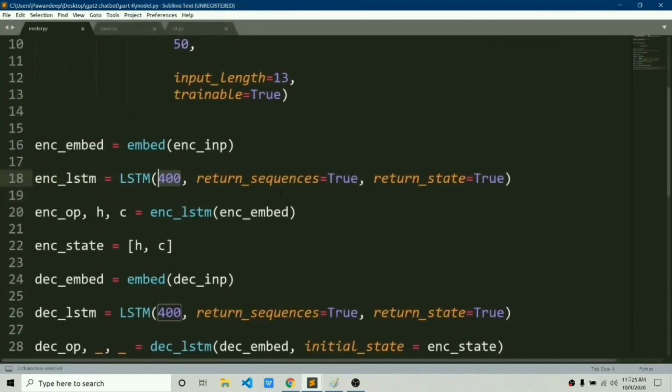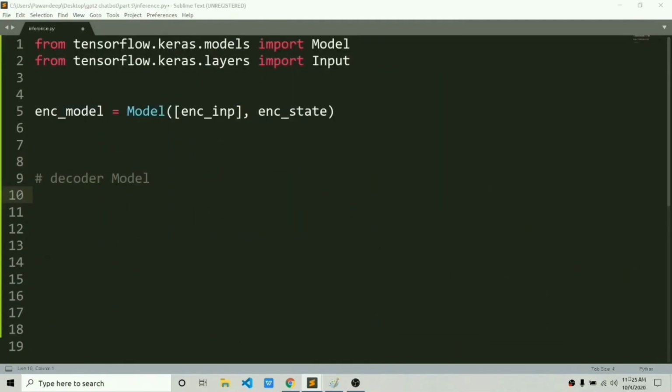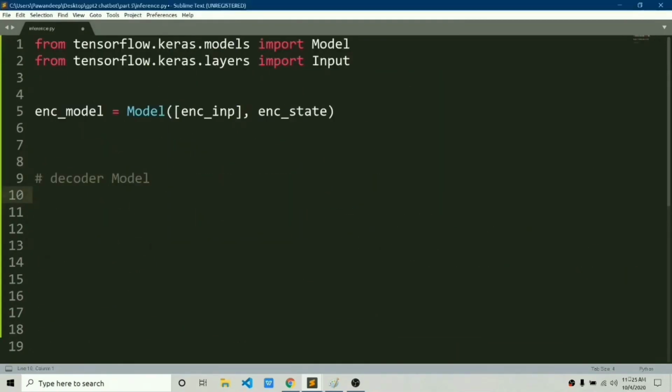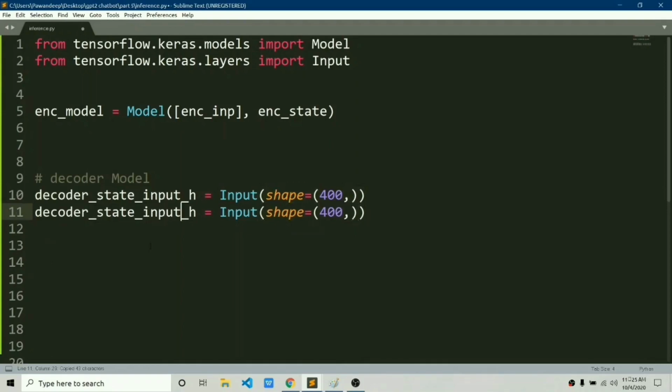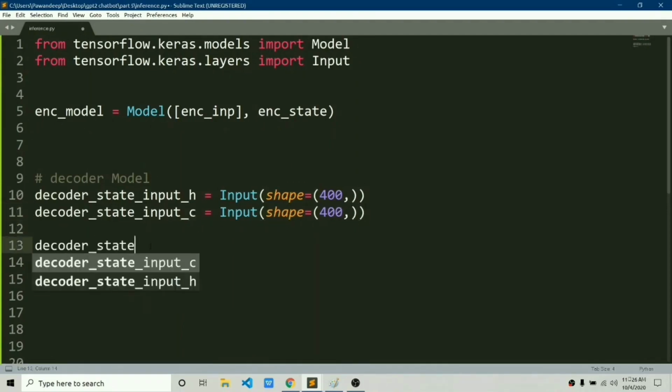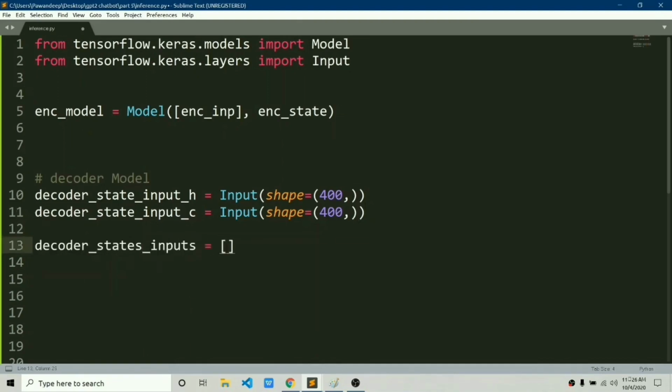So over here on the screen you have the model, and as you can see we used 400 cells of LSTM, so this is going to return a 400 vector of h and a 400 vector of c. So we have to build an input placeholder for both h and c. We will name them decoder state input h and decoder state input c, and we will specify input shape equal to 400, none, and we will do the same for decoder h and decoder c.